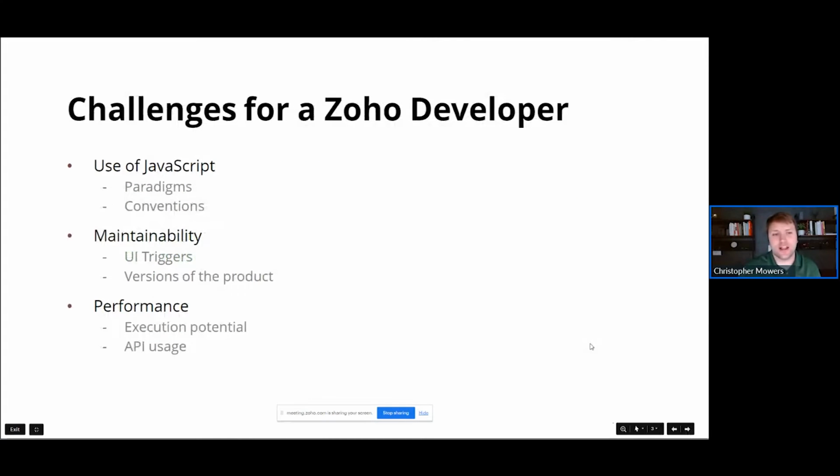Now, challenges for a Zoho developer here. First of all, the use of JavaScript. No doubt some of you are very familiar with JavaScript and are totally comfortable there. Great if you are. But I know a lot of folks come at this from Deluge as their first language, and understanding the paradigms and conventions of JavaScript can be a challenge. It's an incredibly flexible language. There are typically no single right ways to do things, and that makes it hard to grab onto sometimes, because you can look at 18 different ways to do the same thing. I know that can be hard and frustrating.